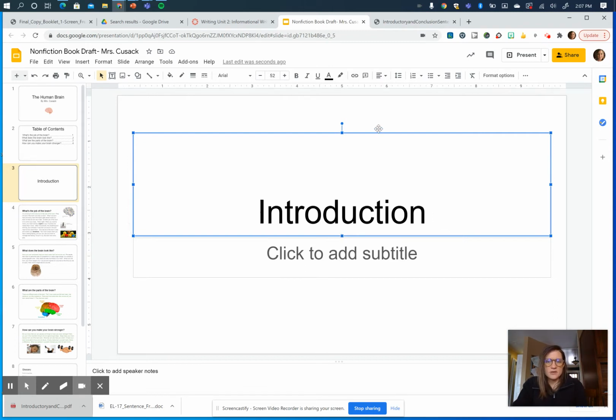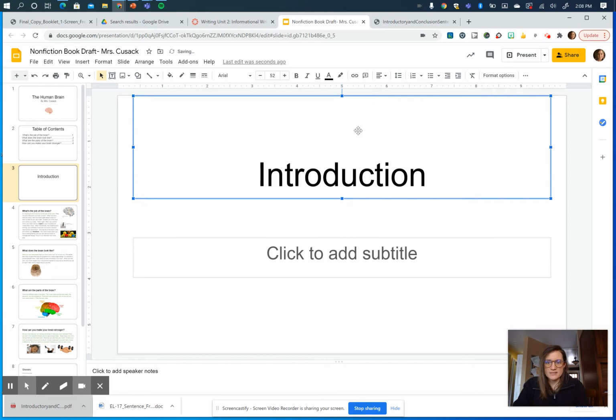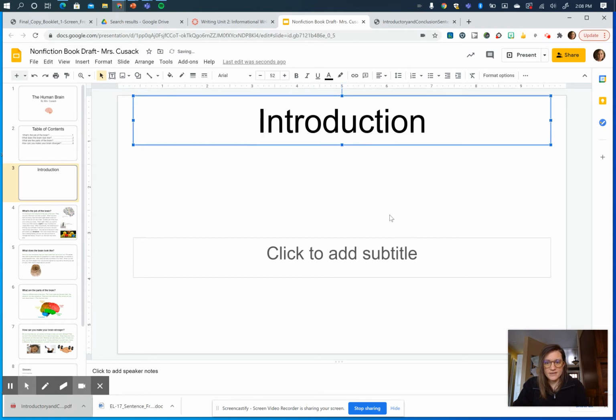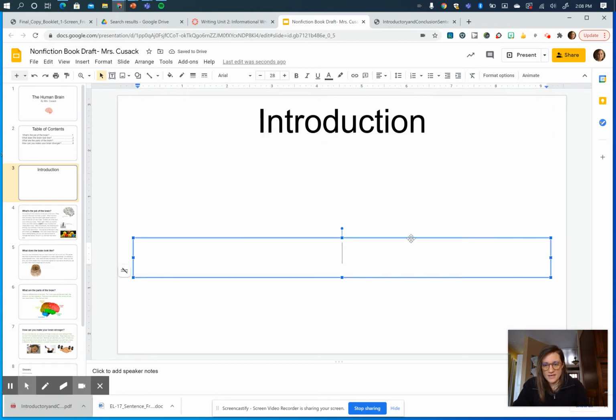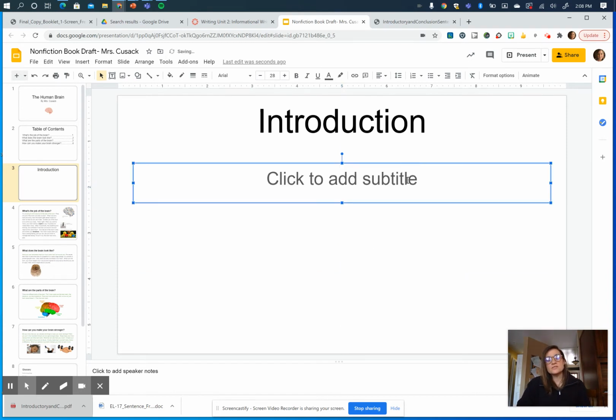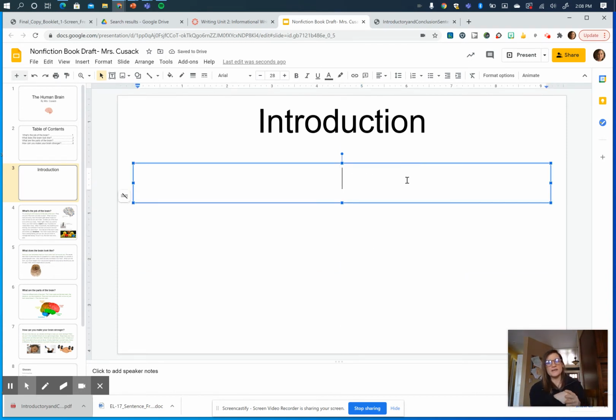And then just like we've done before, we're going to move that text box so that it's closer to the top of the page and not in the middle there. So making it bigger there. And then I can take that part down here and move it up. So the introduction is a way to get your reader's brain starting to think about the topic of the book before you really get into the meaty facts and information that you want to teach them.